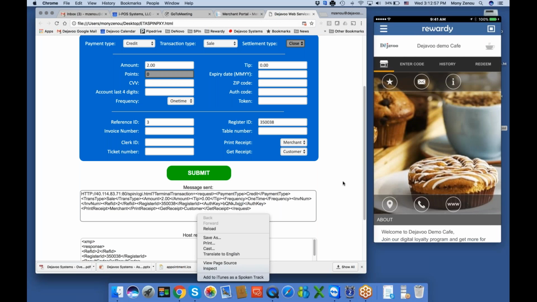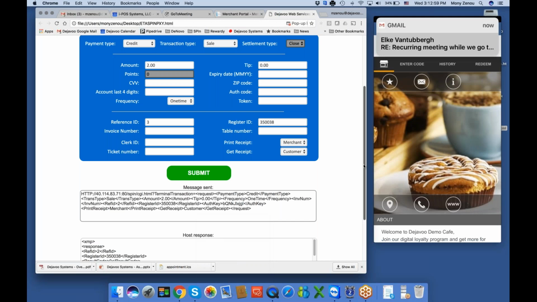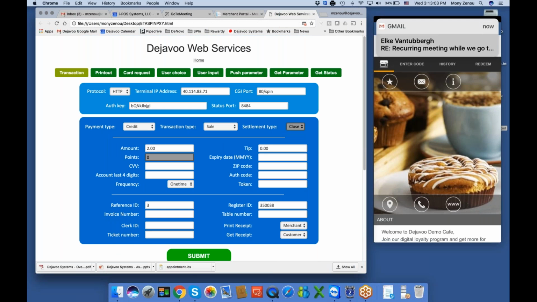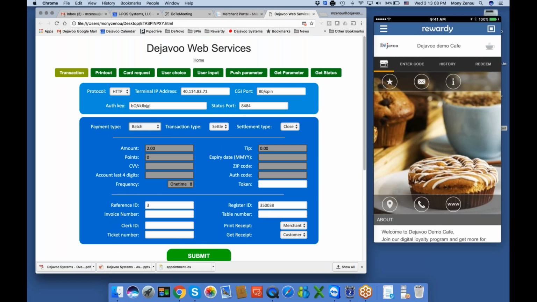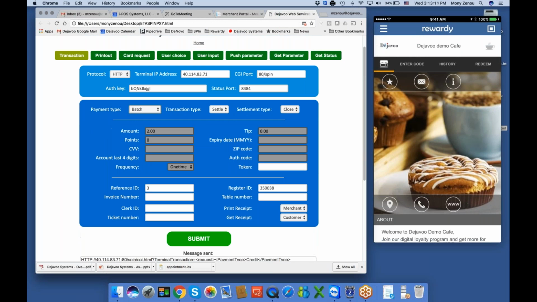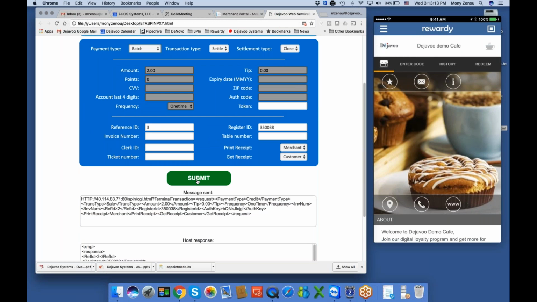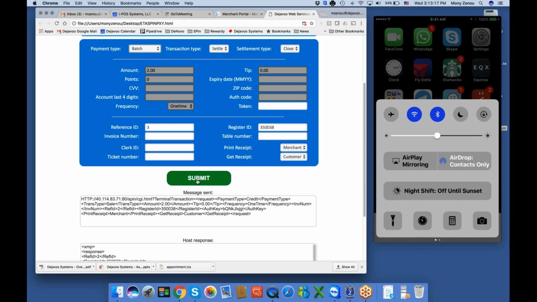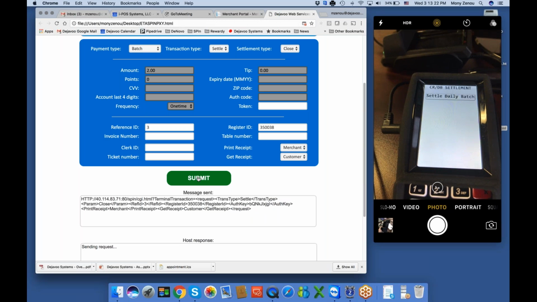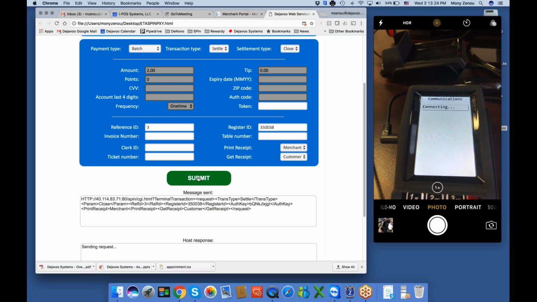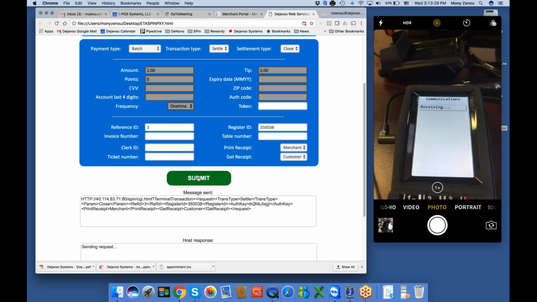So now I've done this. What I'm going to do right now is go to my payment type and say, okay, it's time to close. So now I'm settling the transaction. Okay, so I'm settling the transaction, and I will revert back to my camera. And here's the submission of a batch request, daily batch. It's connecting, and it will upload the transaction.